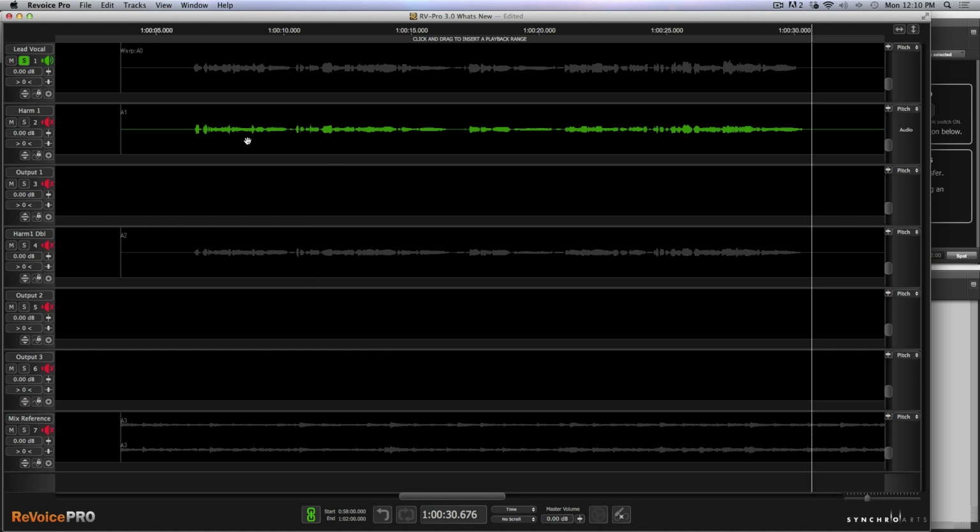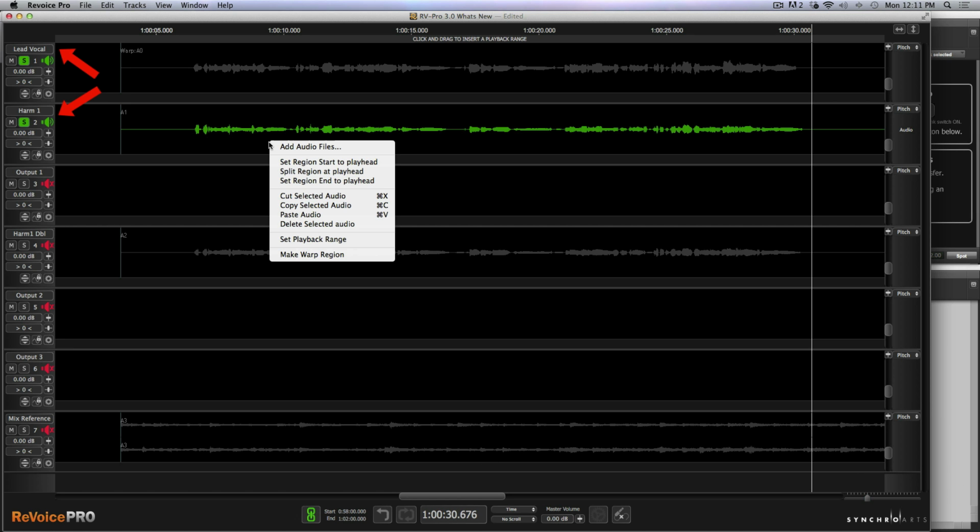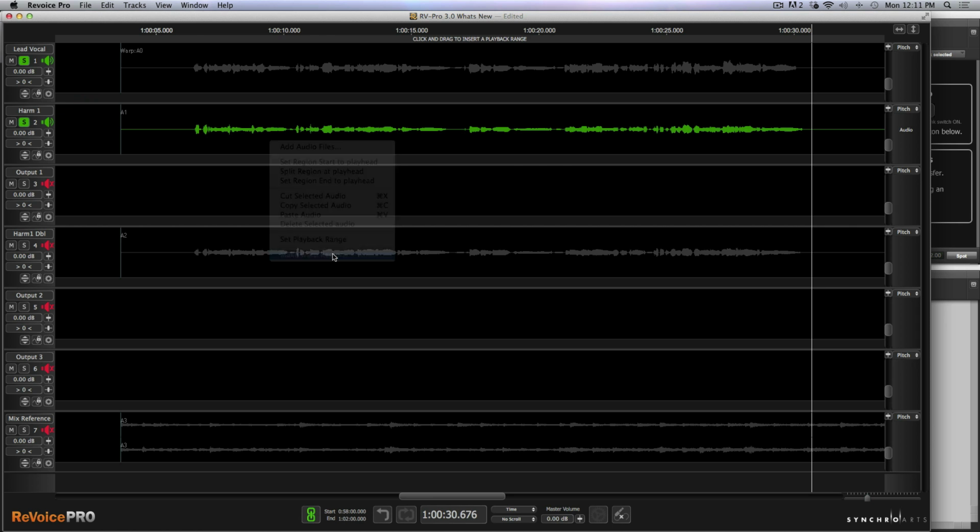So before I go ahead and create a process to impart the timing of our lead vocal guide, which we've fixed using some of the functions of warp regions, I'm going to first put this in pitch. I want to be able to hear the pitch changes I'm making to my harmony 1 relative to the lead vocal, since it has to make sense relative to each other. So I'm going to hit the 2 key, which will allow me to solo both of these. And I'm going to right click this region and select Make Warp Region.